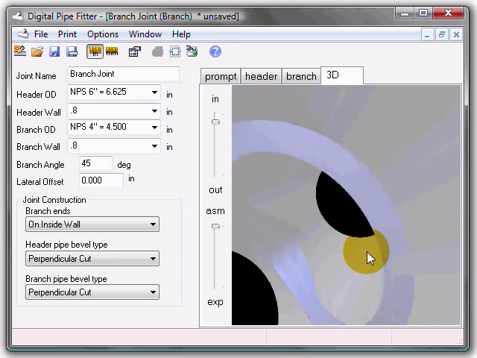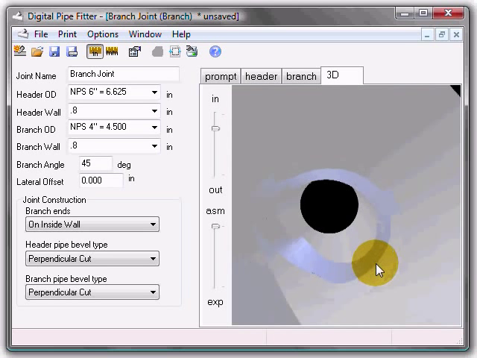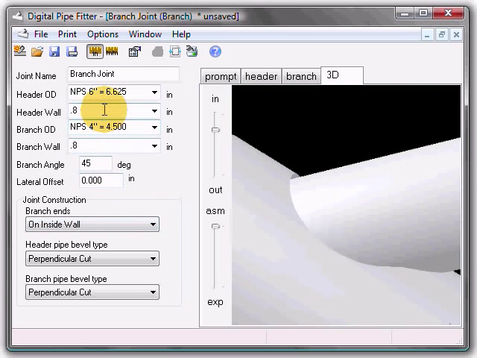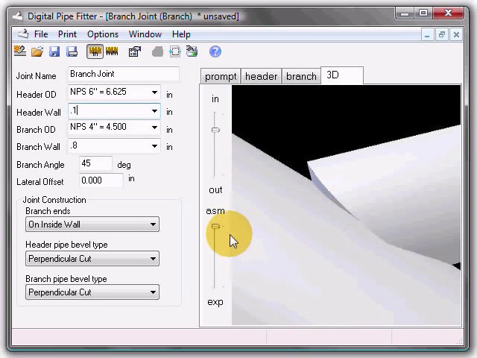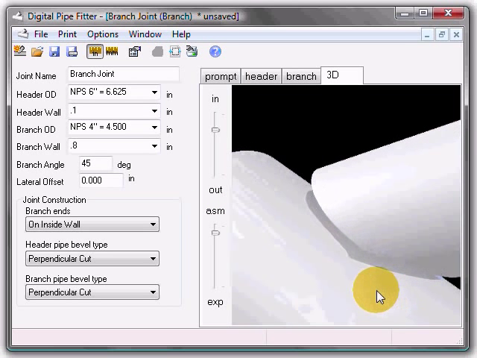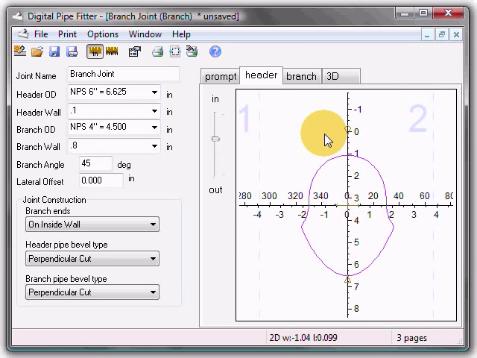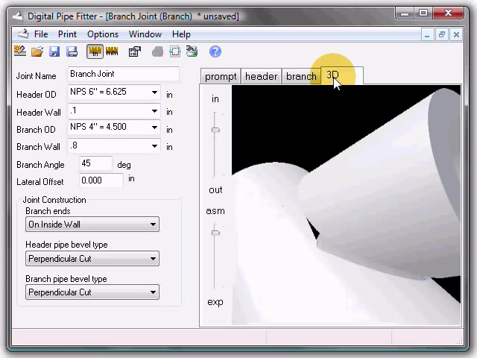Optimization also works if the header pipe is thinner and looks more like this. So, a single joint type can actually generate many dozens of different joint configurations based on these settings. And you can see exactly what you're getting by looking at the 3D preview.